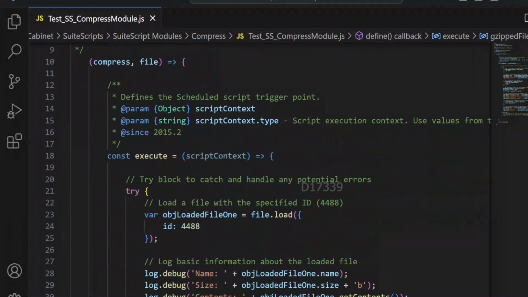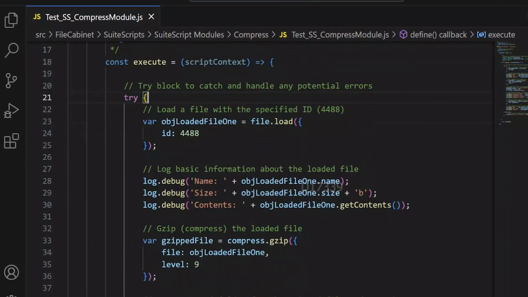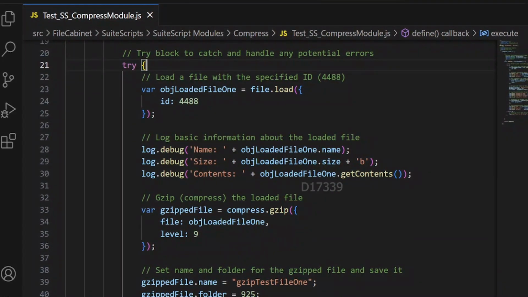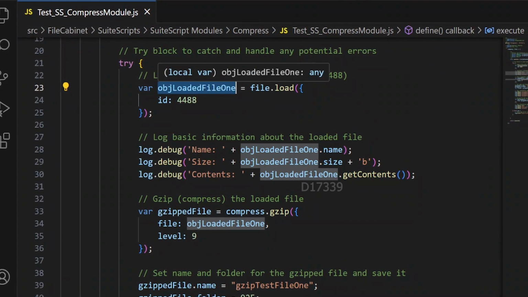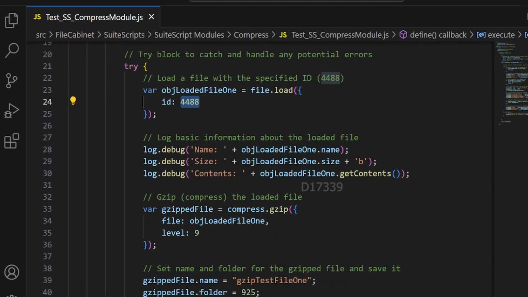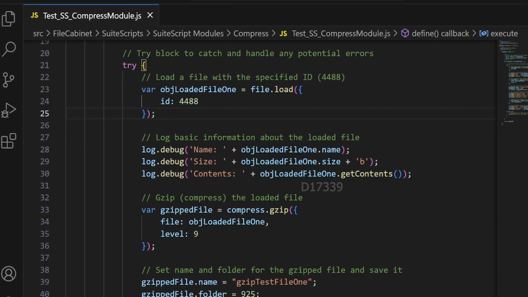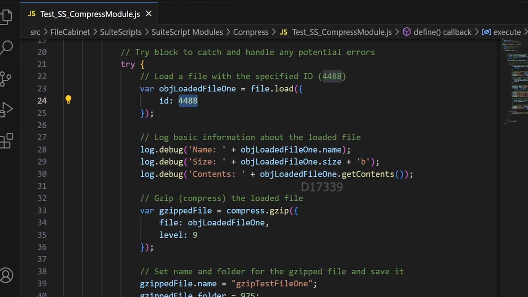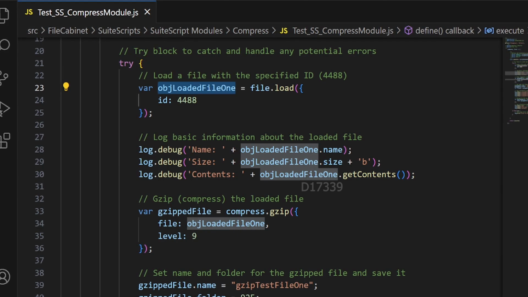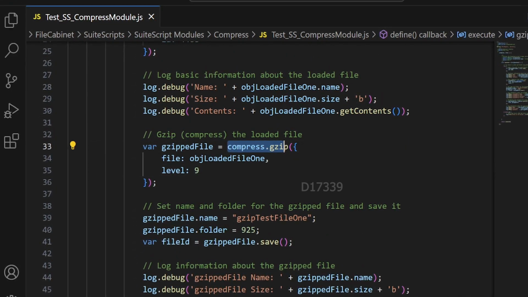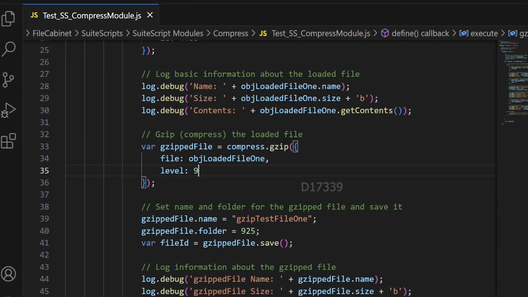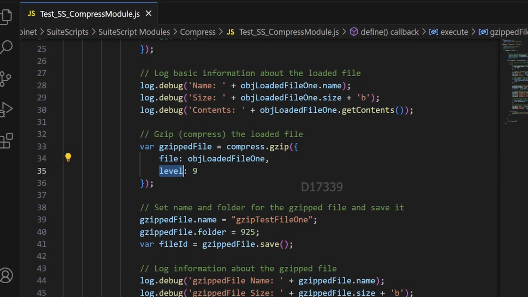And coming to the code, I have a very basic try catch block. Within the try catch block, I am loading a file which I just created and uploaded to my NetSuite file cabinet, whose internal ID is 4488. And I'm trying to get the name, size, and the contents of that file. Next I'm using the API called compress.gzip, which accepts two parameters: one is file and another one is level.